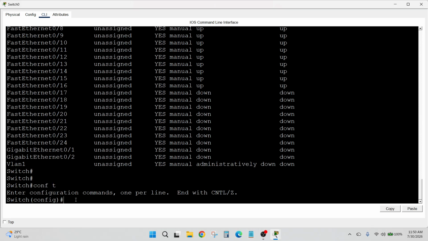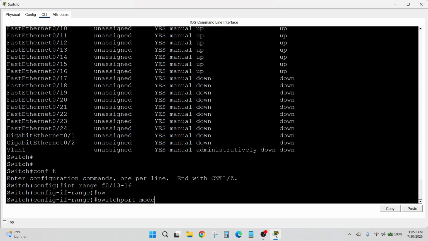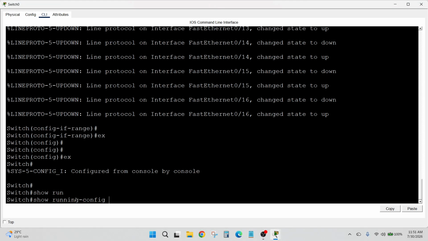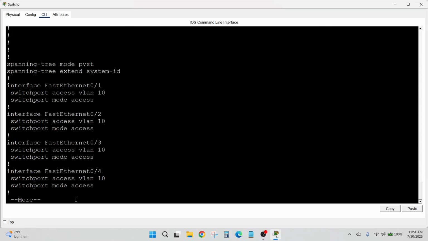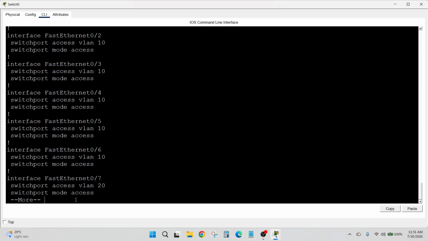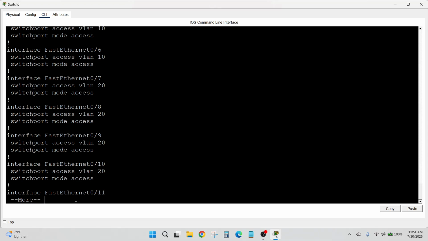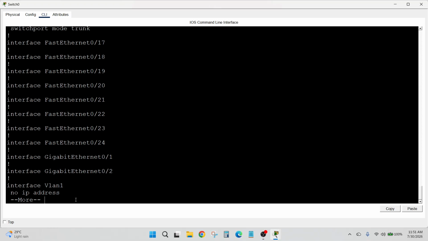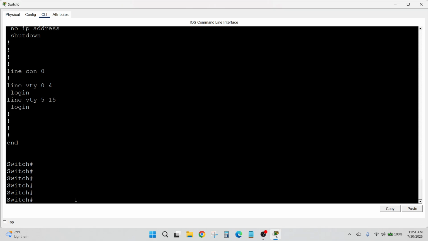So configure terminal, interface range FastEthernet 0/13 to 16. Okay, switch port mode trunk. So I have already configured trunking. So now I check show running configuration. You can see FastEthernet 0/1, 0/2 are VLAN 10, and FastEthernet 0/7 and 0/8 are VLAN 20. And our other ports are trunking now. Already trunking. Okay, configuration successful.